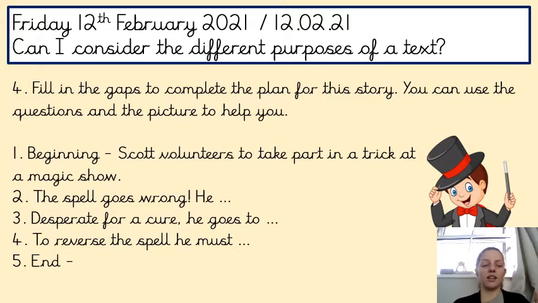Have a think. Question 4, to reverse the spell he must... What must he do to reverse the spell? Does he have to make a potion? Does he have to find an alternative spell? Does he have to track down the magician because he decided to run off at the start of the story? What is it that Scott needs to do in order to reverse the spell?